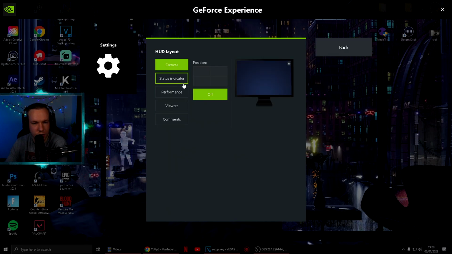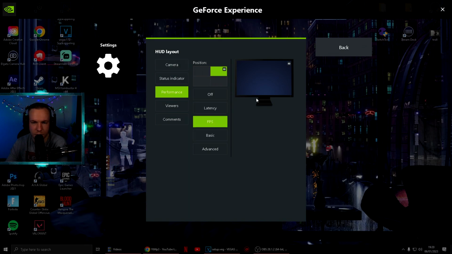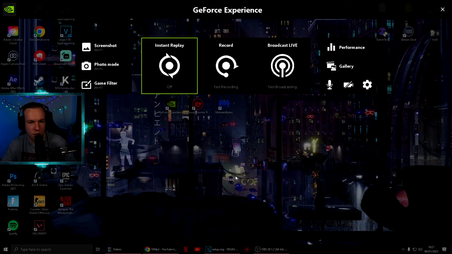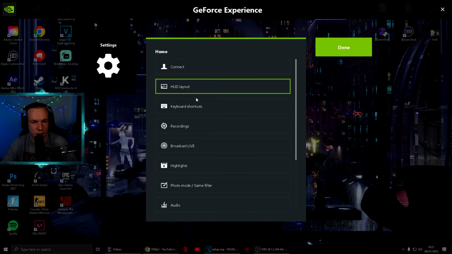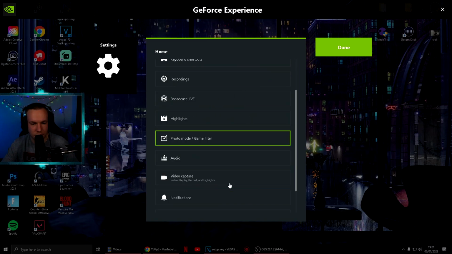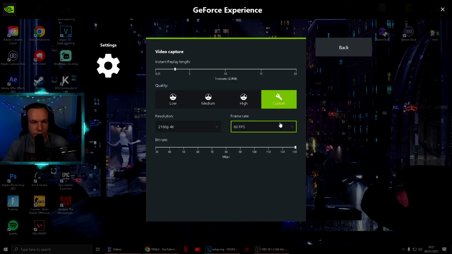My HUD layout, I normally have it only on performance and FPS. This gives me the FPS counter in the corner, so I can keep an eye on how many frames per second I'm getting. Somehow it went out. Let's go back in. Keyboard shortcuts don't really matter. Here we go to video capture.